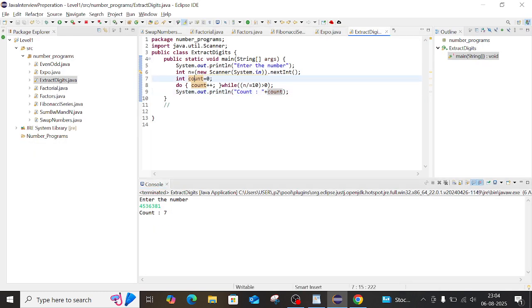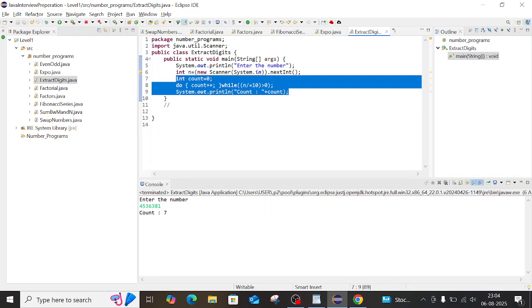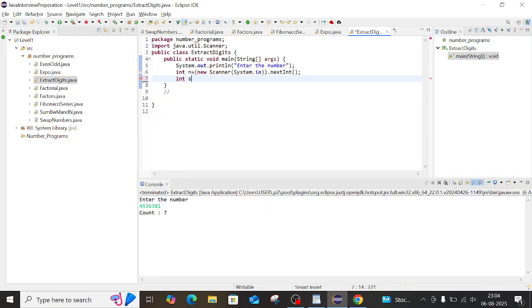To store the sum, we have to make use of a variable sum. We'll use the same while block here. What we have to do: sum plus equals n percent 10. We have to add each digit, right? We'll extract each digit and add it to the sum. Inside this while block, we are updating the number and checking at the same time.